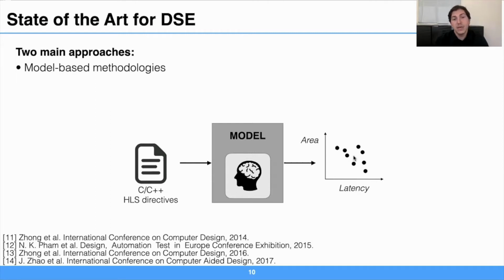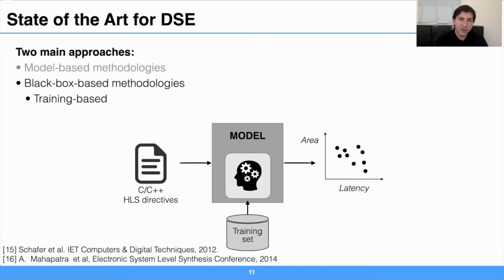Those approaches are usually extremely accurate. However, they are limited in the number of directives that they can consider, and they are also strictly related to specific HLS tools. On the other side, there are black box-based methodologies. And in this case, instead of creating a model with the designer's knowledge, the model is created inferring some knowledge from a training set. So the designer gives in input a set of HLS specifications and HLS directives, and the model learns automatically how the HLS tool behaves.